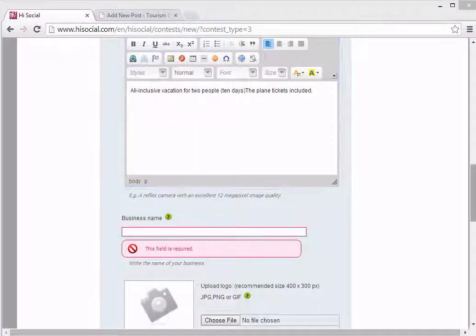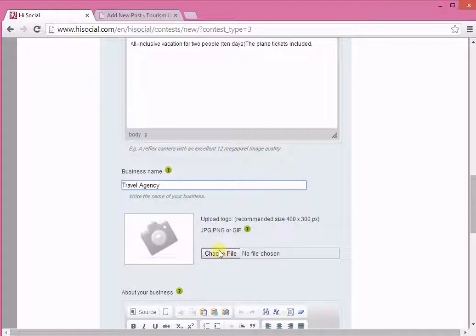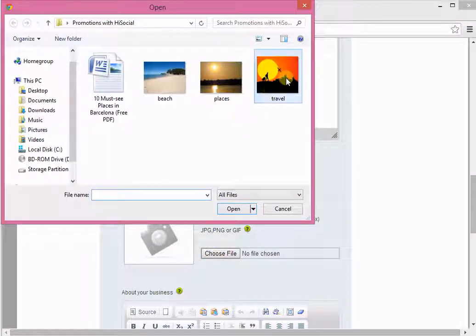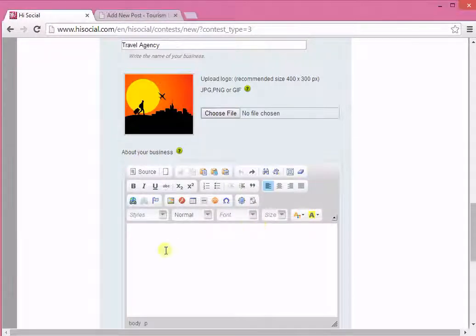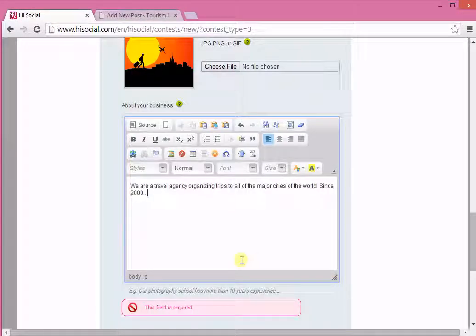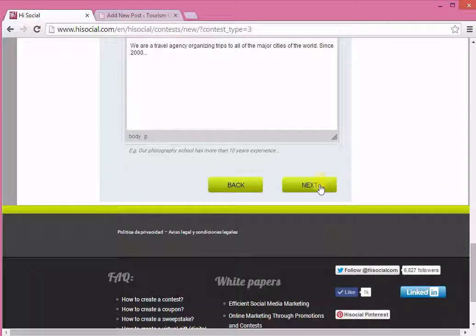Then we have the business name. We will copy the business name and paste it here. And then you should upload an image that represents your business. Then we have the About Us section, where you should provide additional information about your company. Once you have entered all of the fields, you click on Next.